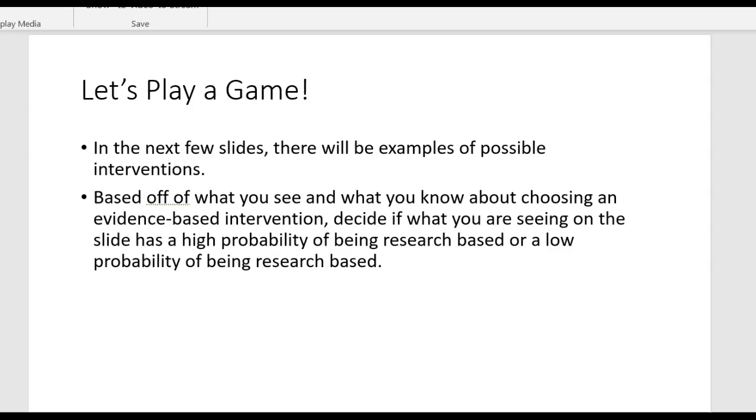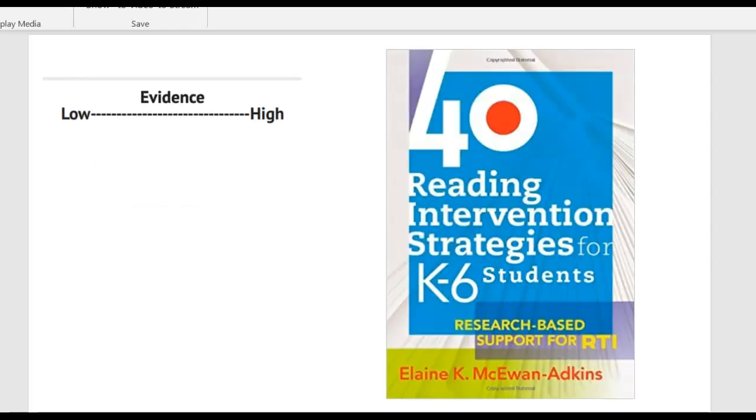So we're going to be looking at a few slides coming up here of examples of possible interventions. Based off of what you see and what you know about choosing an evidence-based intervention, decide if what you are seeing on the slide has a high probability of being research-based or a low probability of being research-based.